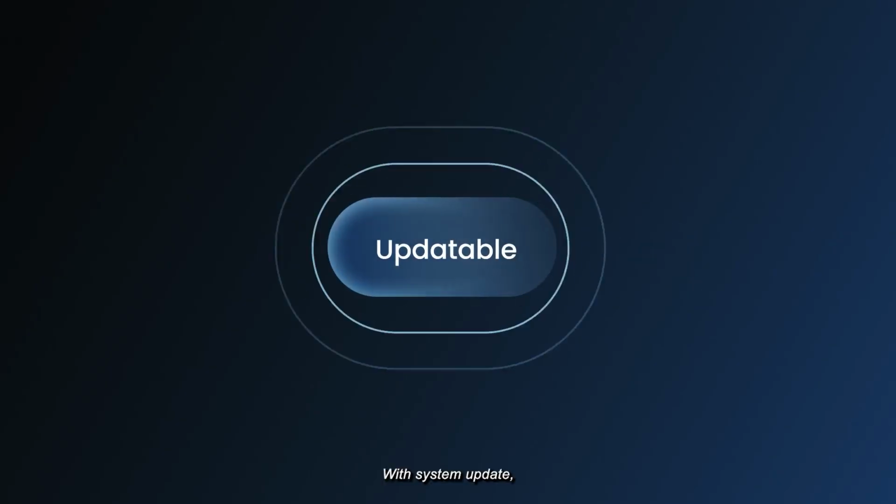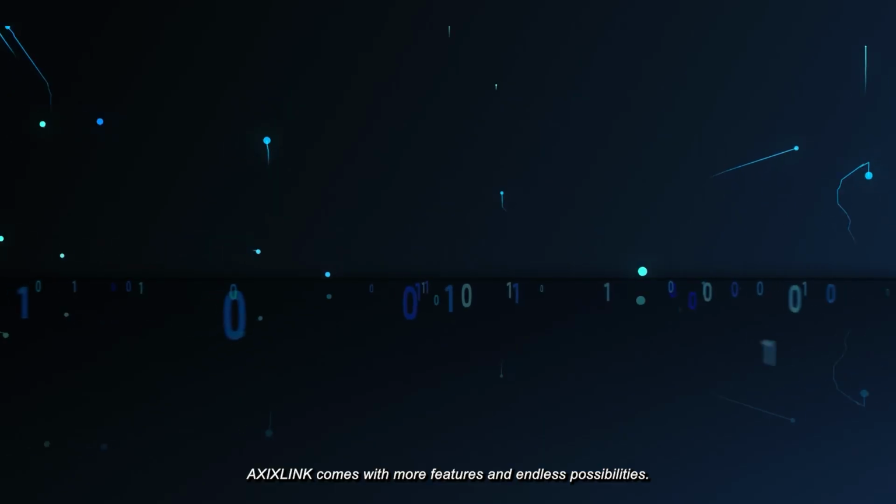With System Update, AXIXLINK comes with more features and endless possibilities.